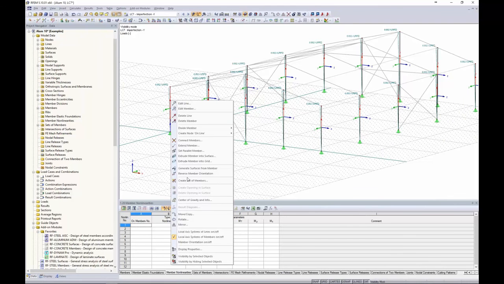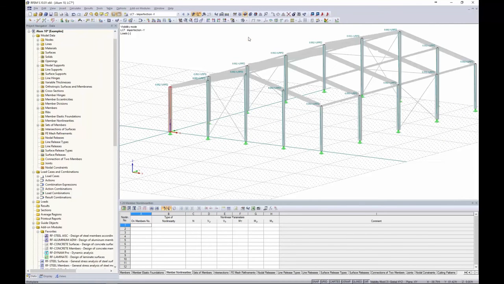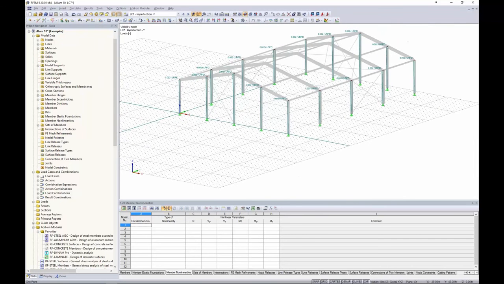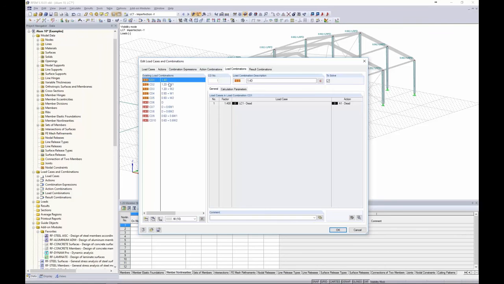We can right-click on our members to turn off the local axis system. We can go back to the wire for the rendered view here. And now you can see that we have our imperfections available. But if we go into our load cases and combinations, these load cases are here, but when I jump to my load combinations, I don't see anything to do with imperfections.